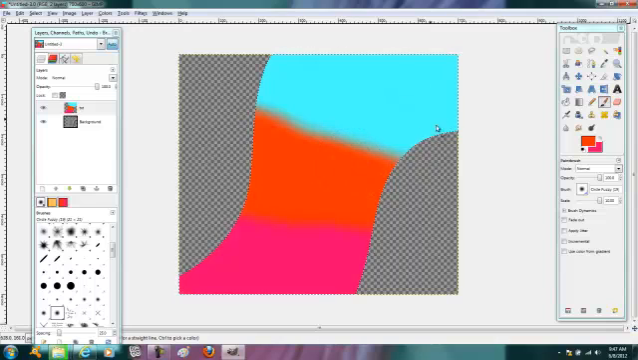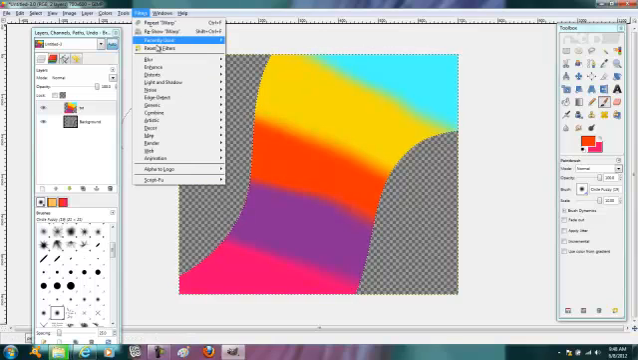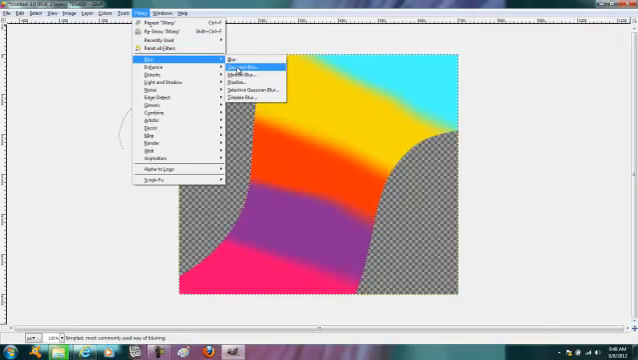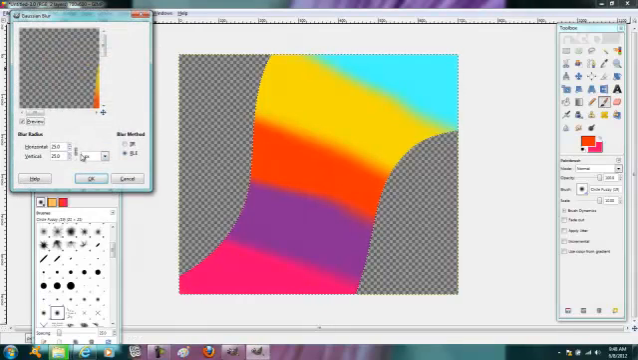Actually, I didn't leave that little of a section. I'm going to do a ton of different colors, actually. Okay. So once you get all your colors on there, you don't have to do what I did. I'm just kind of experimenting with it. And then you go to Filters, Blur, Gaussian Blur.